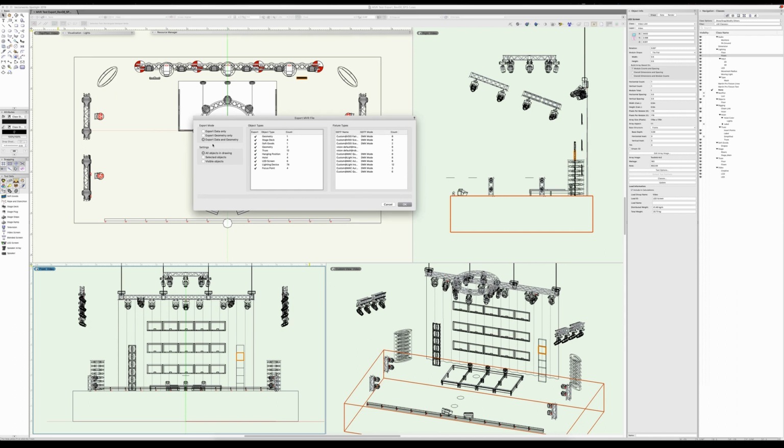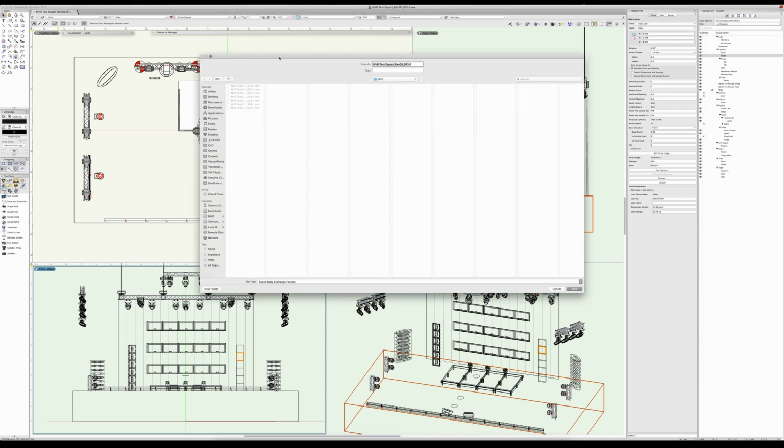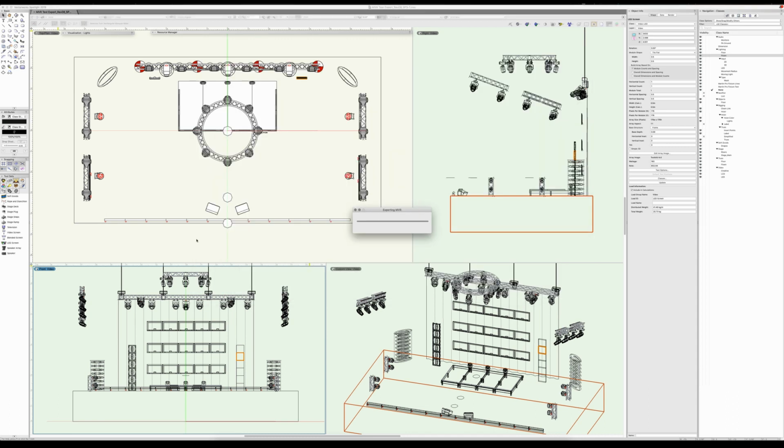It gives us a couple of different options, but I'm just going to leave it to export all the data and the geometry, all the objects in the drawing. It gives us a checklist, and there's some GDTF info there, but I'm just going to click OK. I've already saved this one, so I'll just replace that.